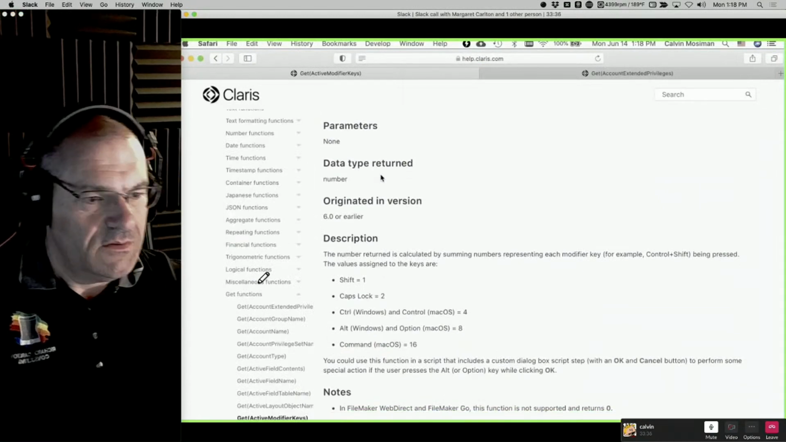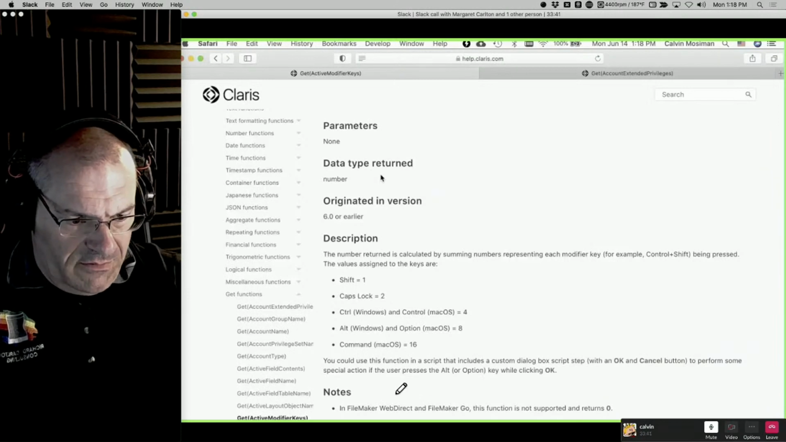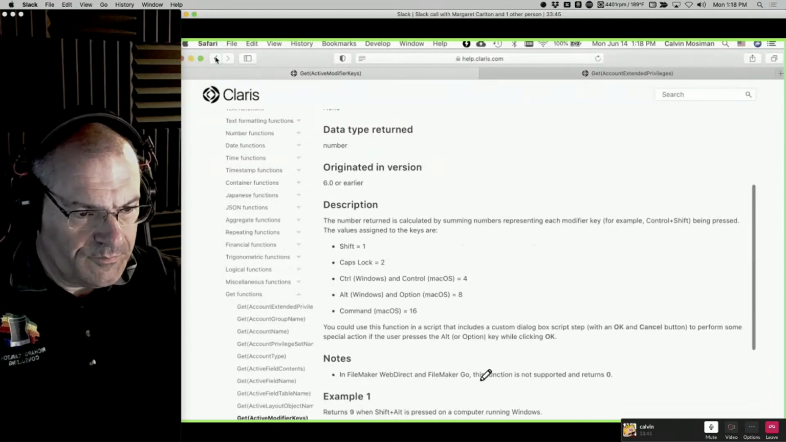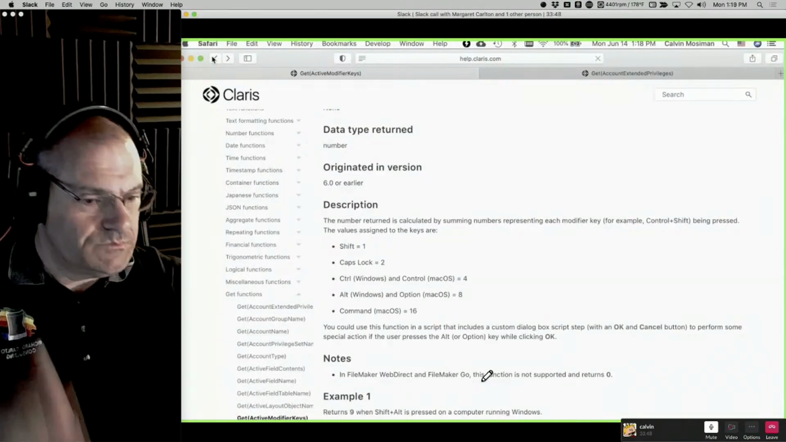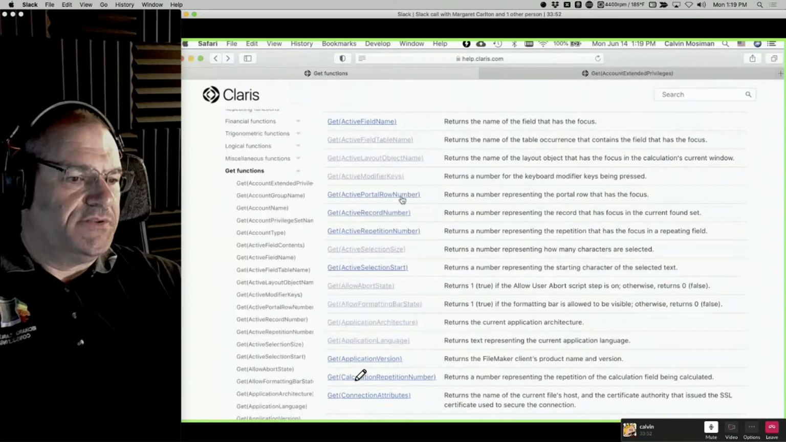So scroll down. Modifier key, I think, is probably on the test one way or the other. I believe so. Okay, Guy, what's our next one down? Next one is active portal row number. Okay, I don't use that one too much because I don't play with portals too much.